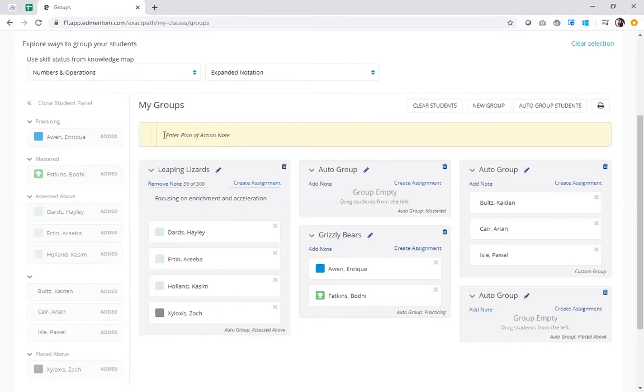I can also go to the top here and I can enter a plan of action across the board. Maybe there's a particular text I want to pull that I want to make note of here, or some pages that I don't want to forget about. Whatever I want to add here to be my lesson plan reminder across the board, perhaps I want to note that here.